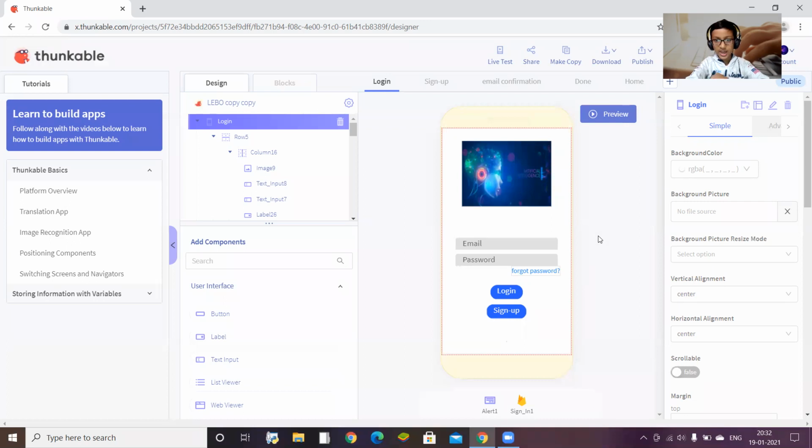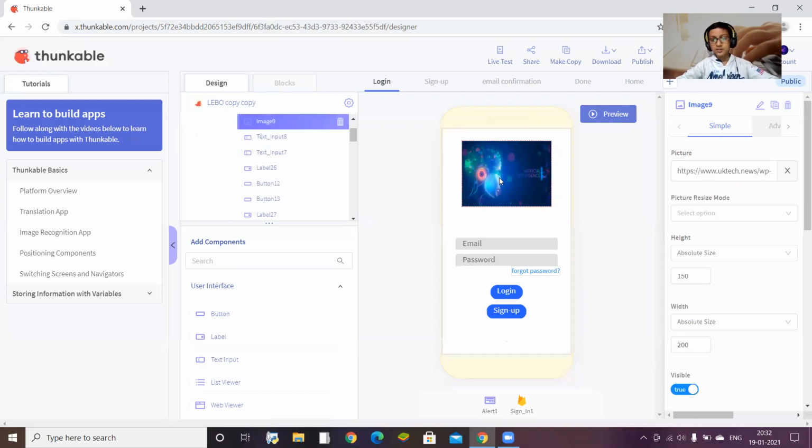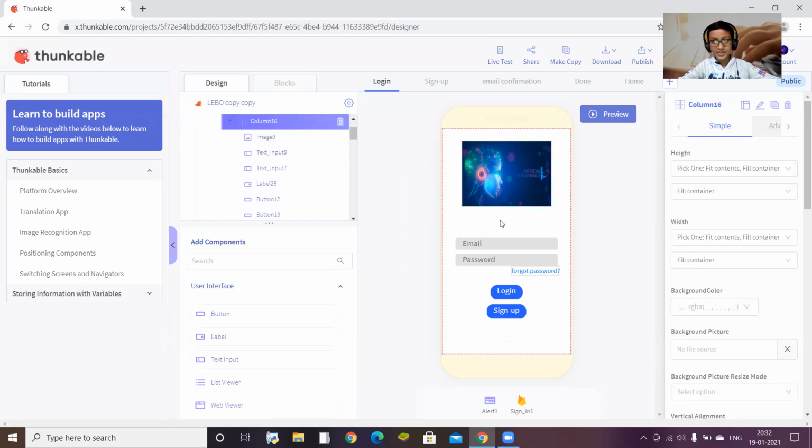Today I will teach you how to make authentic apps, meaning apps which have a login feature. So let's start. Take it as a basic app. You can see this image on my screen. It can be anything. You can take images from Google and just give the URL. I have taken a basic image.